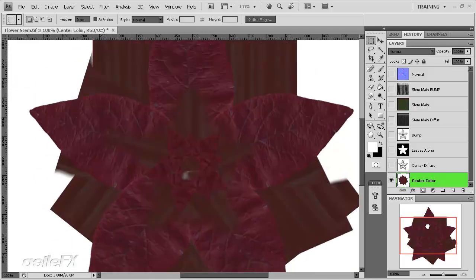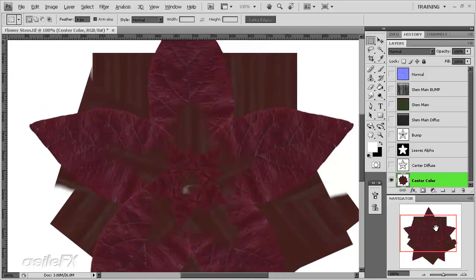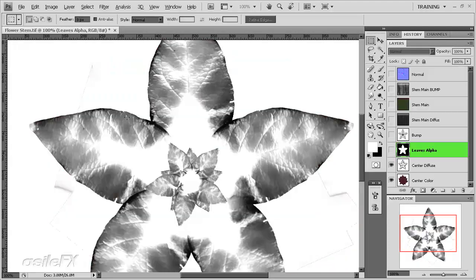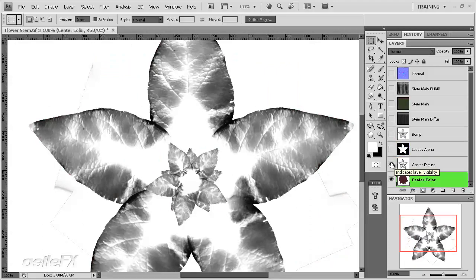So it didn't quite match perfectly, but it did have a pretty good transition. And then I just created, basically just using an overlay, because I just copied the same leaf over a couple of times, and then applied a color overlay with a black background in order to get the alpha. I also just used the black and white filter to create a diffusion map for those leaves.